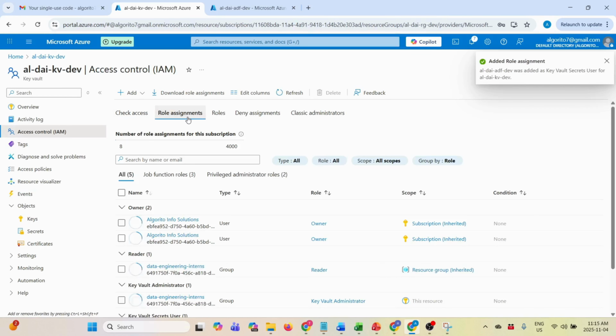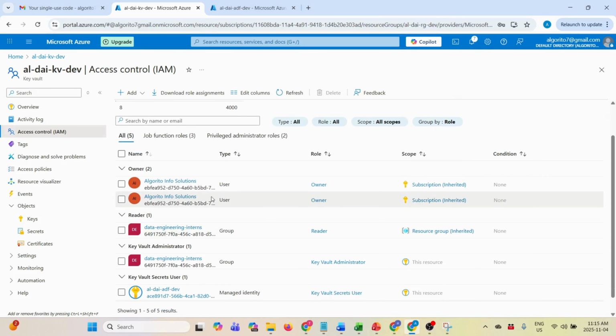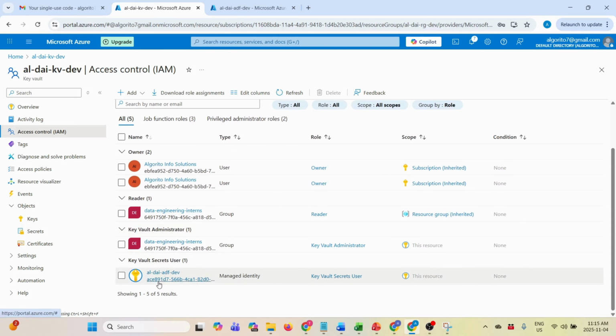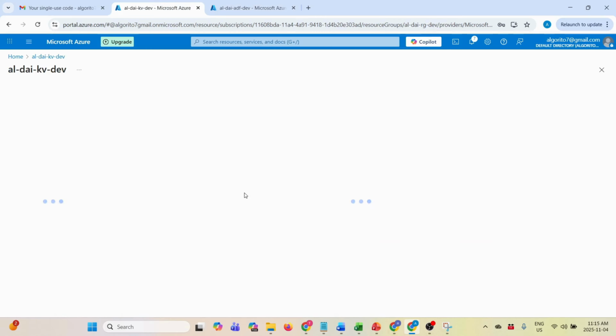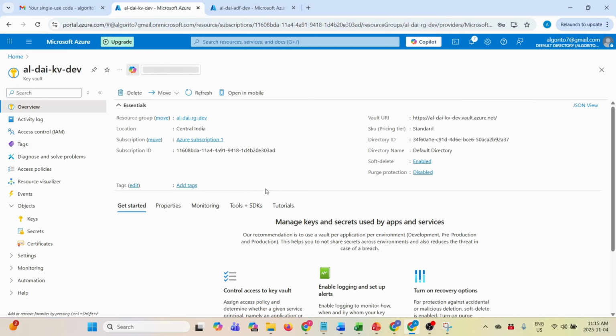Okay, now if you go to role assignments, you can see that I am the owner. Then reader permission is assigned to this group. So every user under this group will have reader permission. Everyone under this group will have Key Vault administrator permission. Key Vault user permission is assigned to the managed identity. Let me see whether I can get more information about it. Okay, it's just giving me that Key Vault name.